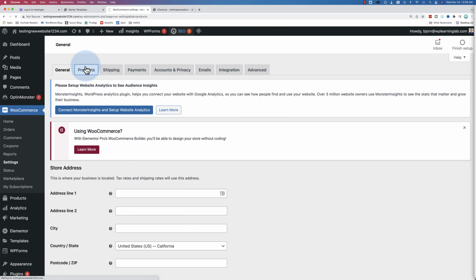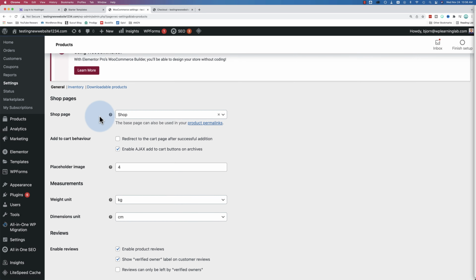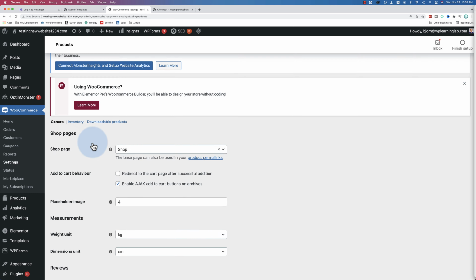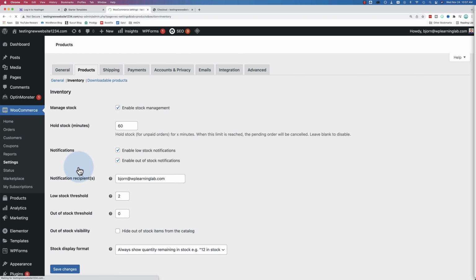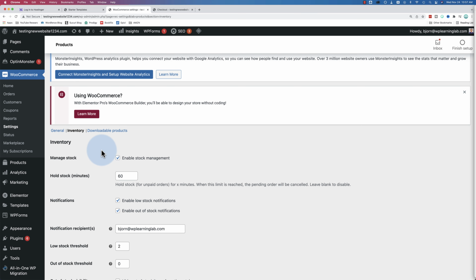Under products, you have product settings. We also have tabs within our tabs. So we have tabs up here for the main tabs, but then also tabs right here. This is the general tab. We have the inventory tab, where we don't actually specify inventory on a per product basis.